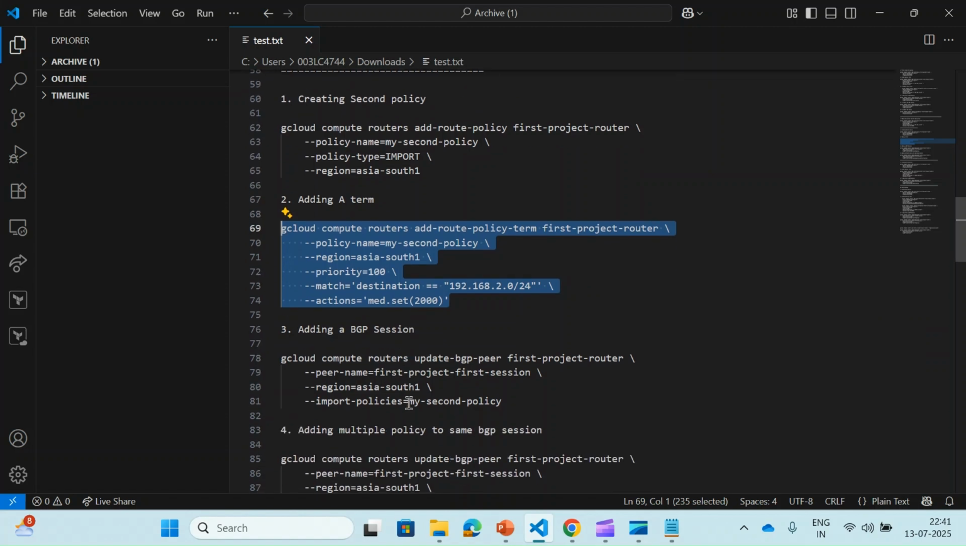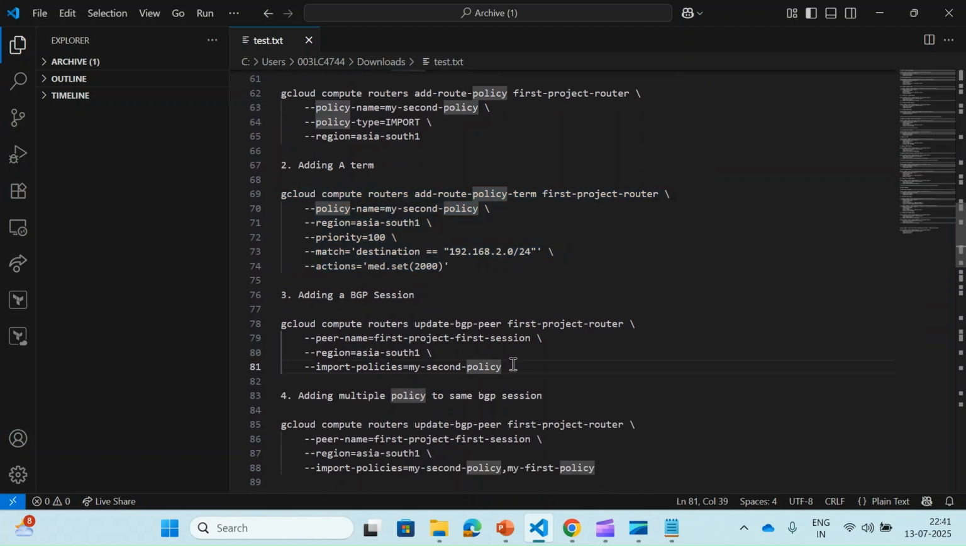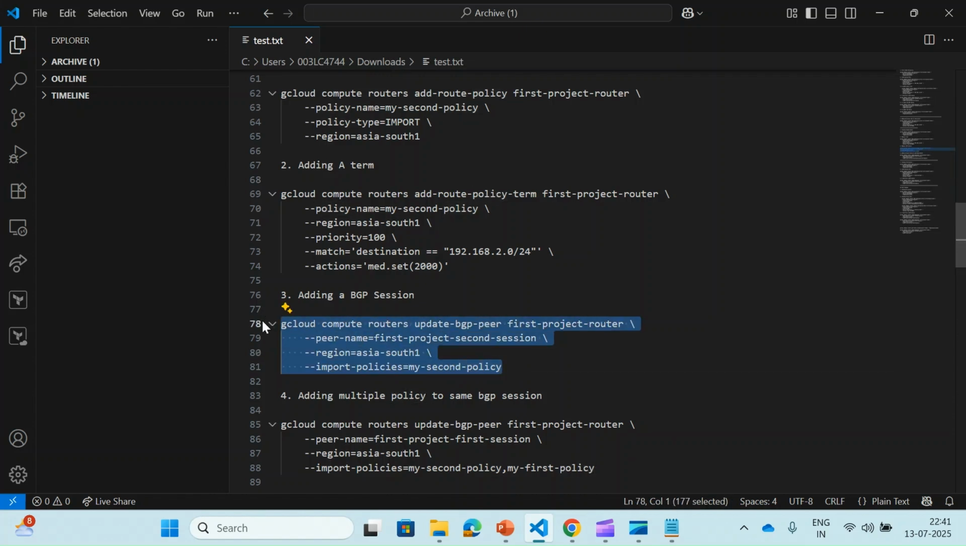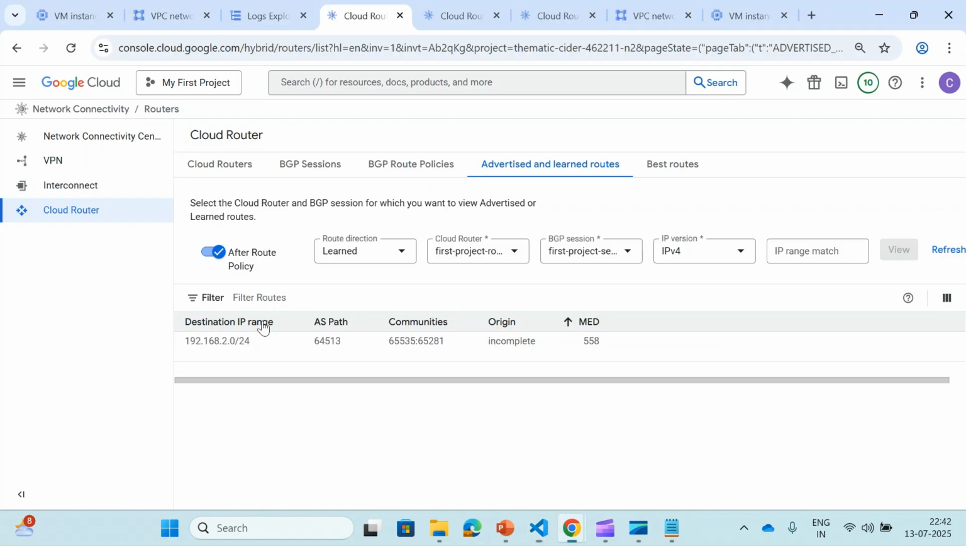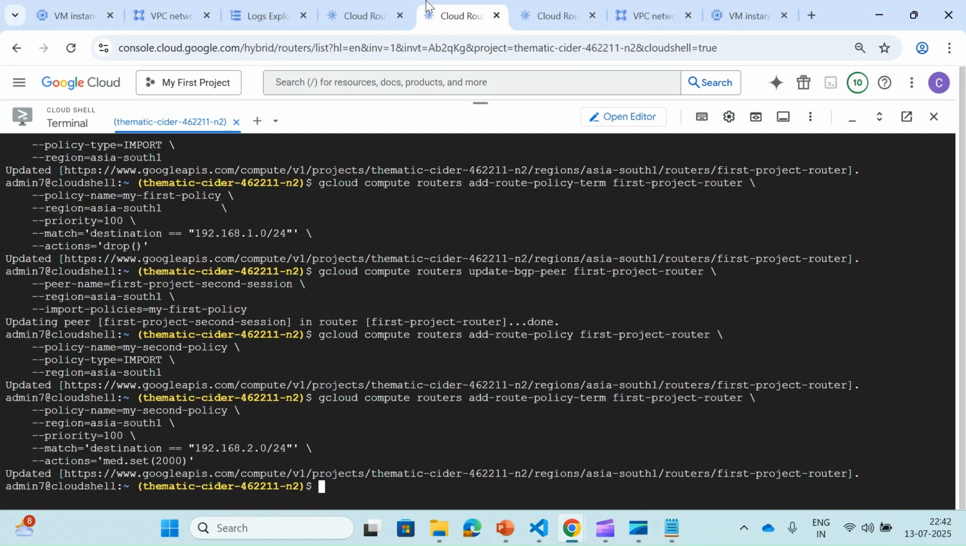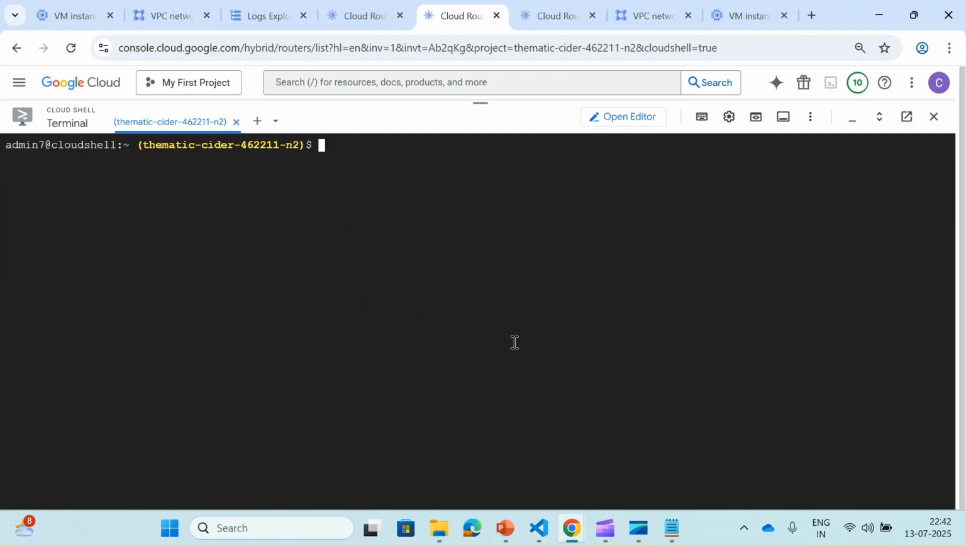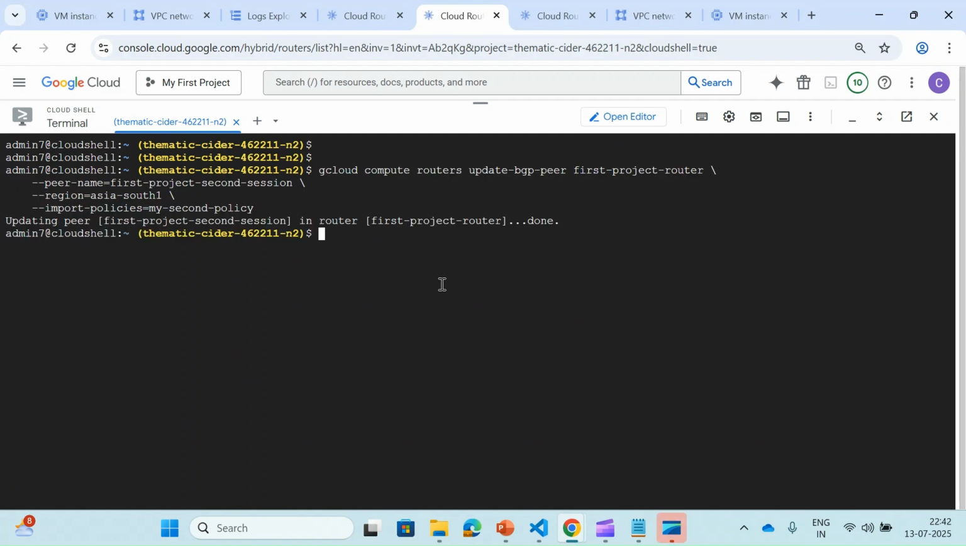Now let's apply this policy to my second session. Same command, BGP peer, first project. In this we have to use the second session, not the first session. So first project, second session, region this. Let's copy this and enter this command. So it has been done.